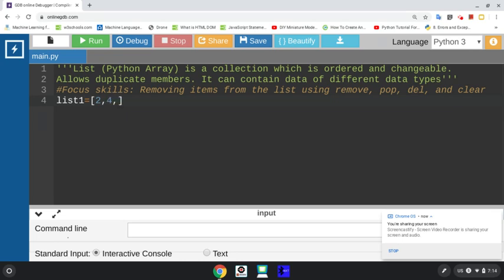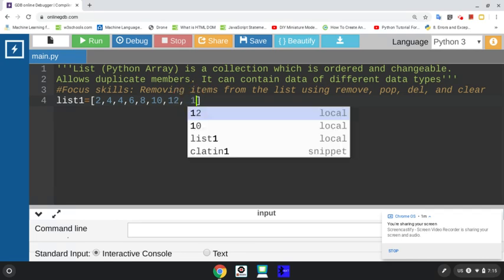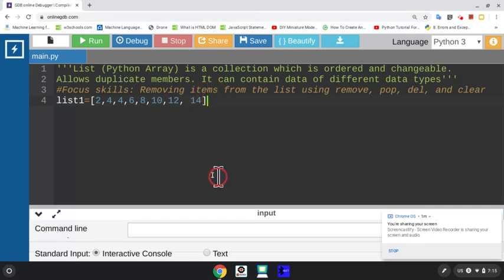When I said it allows duplicate members, it means two of the same item can be there. I can repeat the same value two times, and I'm writing 8 and 10. I think it's enough, but let's make a little longer list. So I've defined my list with even numbers up to 14, with 4 repeated there, and it can contain data of different data types.